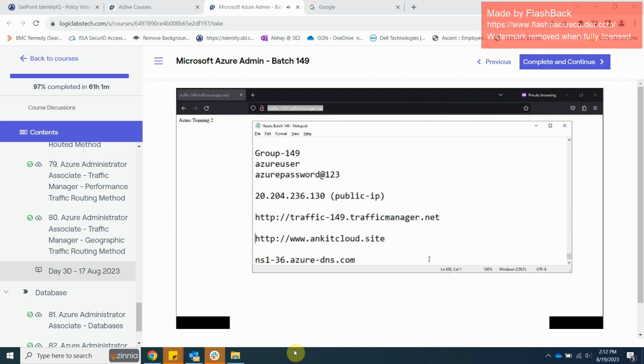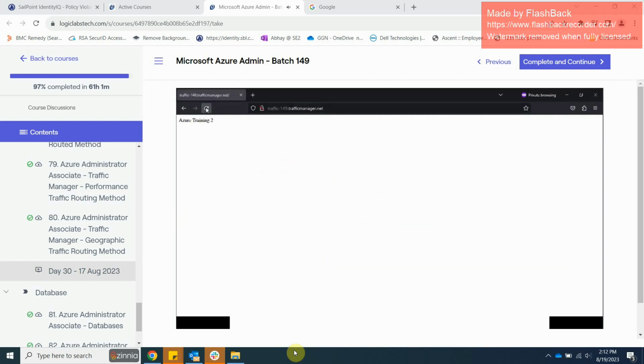Here we have discussed priority, and as per our priority, we are only able to see the India load balancer. If our India load balancer is down, then it will reroute our traffic to another load balancer. Otherwise, it is not going to reroute our traffic to another load balancer. This is all about priority.